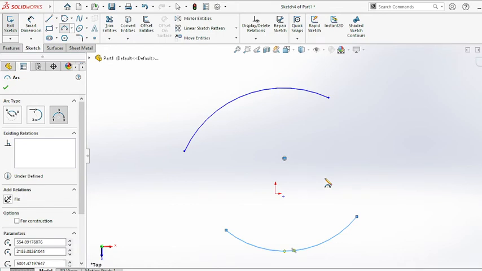That is the 3-point arc. AutoCAD also has the 3-point arc, and in AutoCAD you click the points one by one. Straight click, 1 2 3. But here you have to click differently: starting point, end point, midpoint.